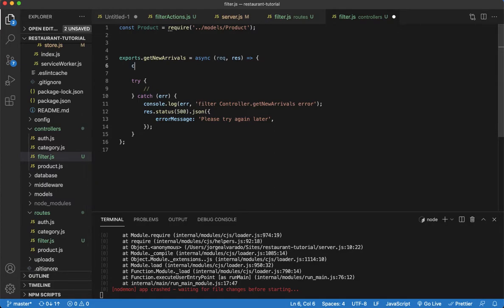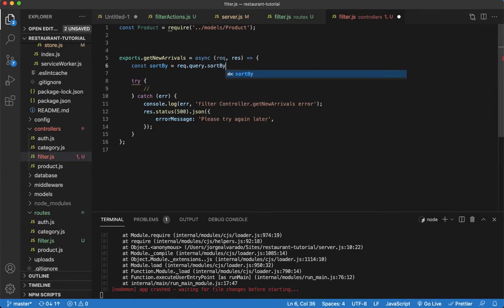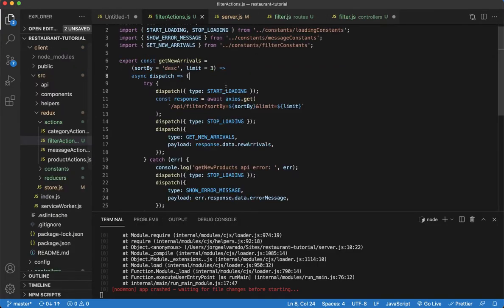So what I'm going to do is start with the sortBy query, and the way I'm going to grab that is inside this request object. We can do request.query and then the name of the query. So I called it sortBy. That was the first query that we called here in the action function. So it has to be the exact name that we have here. So it has to be spelled like this.